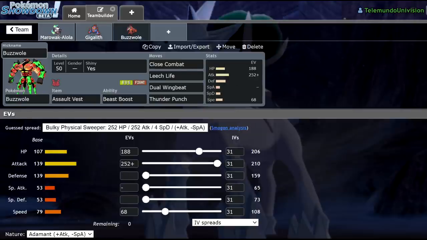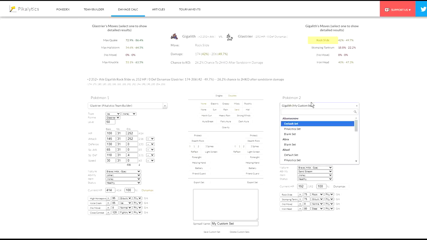Final Pokemon, Buzzwole, another Pokemon that is kind of heat in the format. One of the benefits to Buzzwole is the fact that Buzzwole also walls Dark-type Urshifu. I'll show you that calc in a minute. My custom set, there we go.